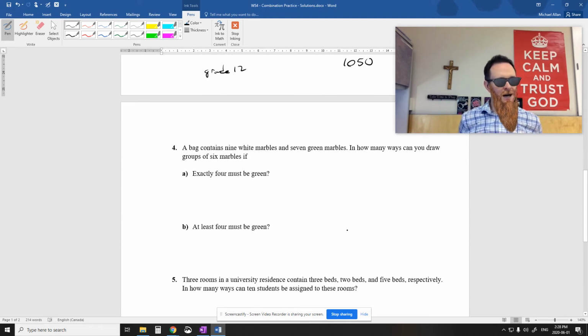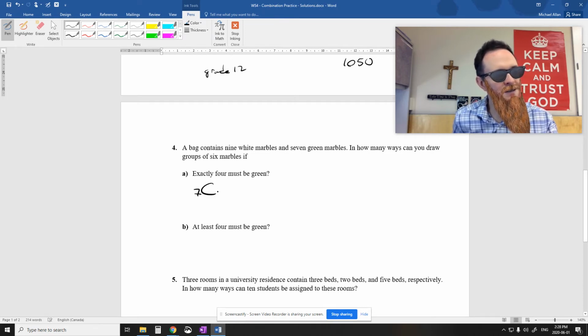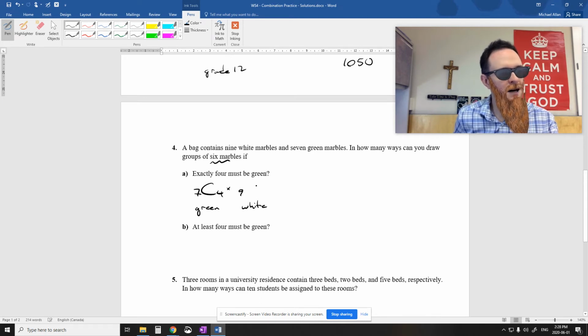A bag containing 9 white marbles and 7 green marbles. How many ways can you draw a group of 6 marbles if it has to be exactly 4 greens? So there are 7 greens, and I want exactly 4 of them. I want 6 marbles in total. So this is the green, and this is the white. How many white ones? We have 9, and I want 2 more. So I want exactly 4.